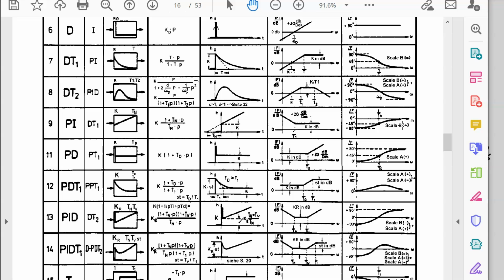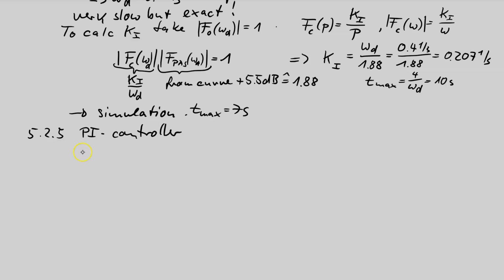And that is the reason why you have never seen a pure I controller. That was an intermediate step. This shows the PI controller is much better than an I. The design of a PI comes now at the next point in detail. So let's make some notes.